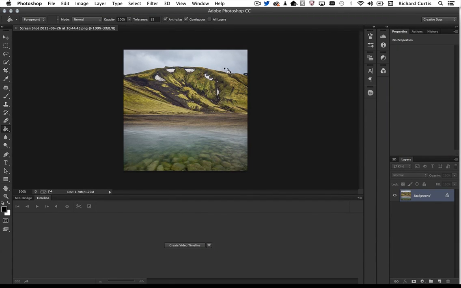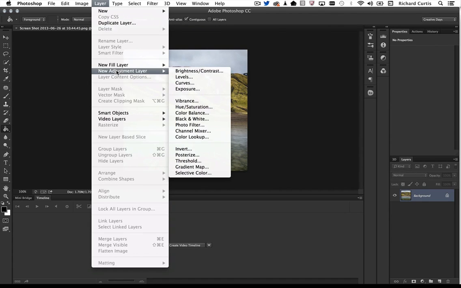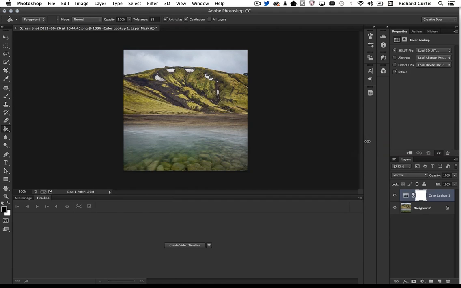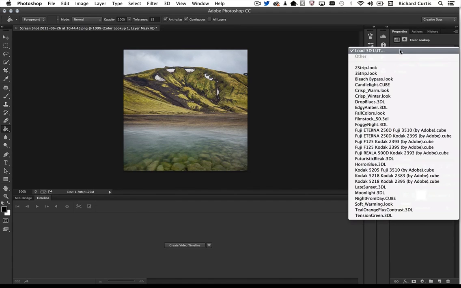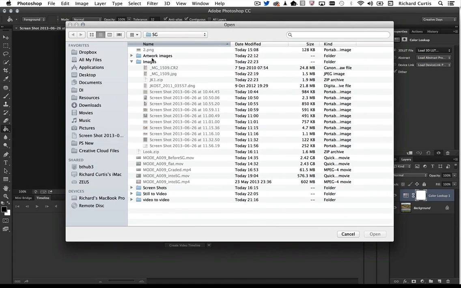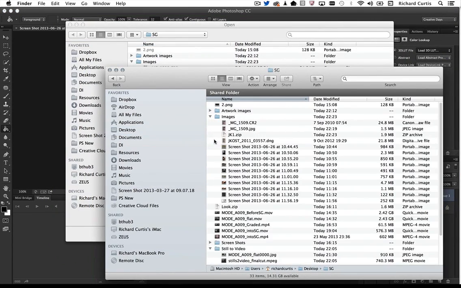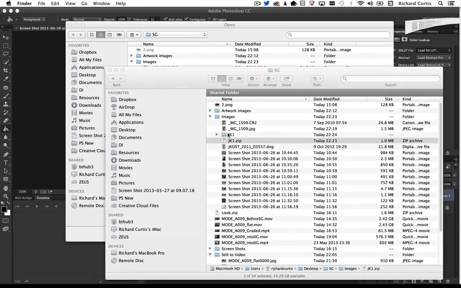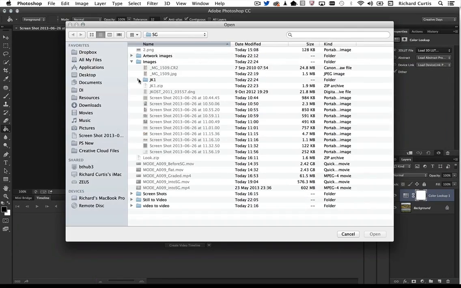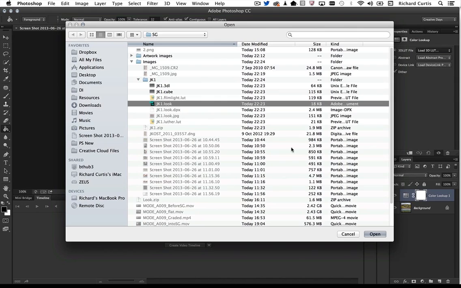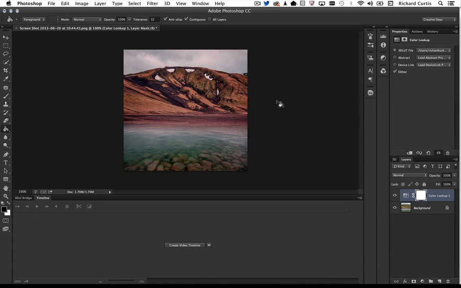We have the image here, and let's say layer, new adjustment layer, color lookup, and we point to the LUT. Now I did forget to unzip it, so let's go and unzip that. And you can see we've unzipped it. We can pick the look up and apply the look. Now you can see we've got a very different look and feel to this image. Let's try some other things.